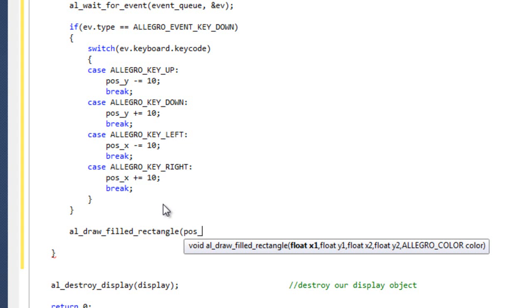And we're going to pass in position X, position Y, and then we're going to pass in position X plus 30. We'll make this 30 pixels wide, and position Y plus 30, and then a color. I bet you can guess which one I'm going to do.